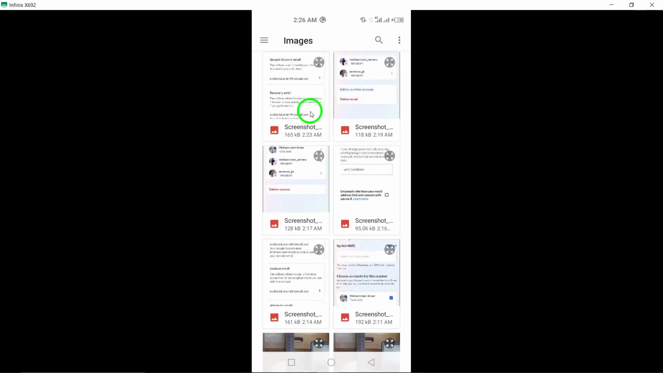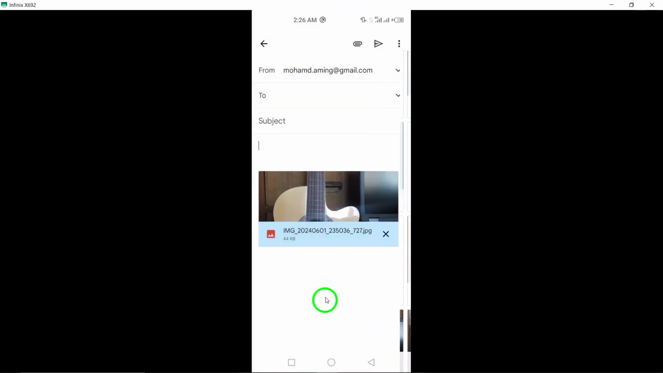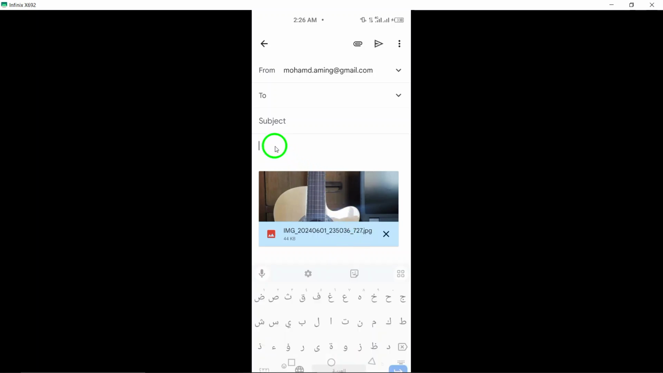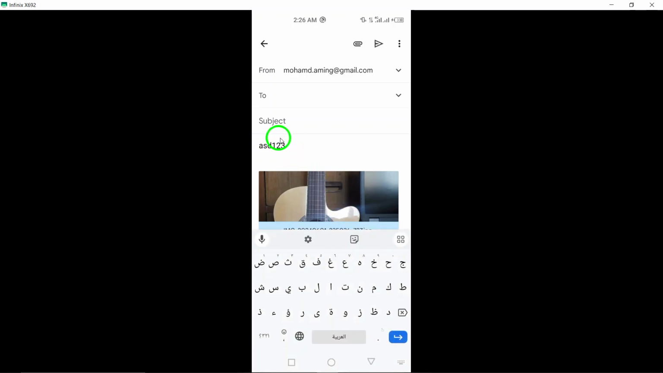Congratulations! You have successfully sent a picture with text on Gmail, adding a personalized touch to your email communication.